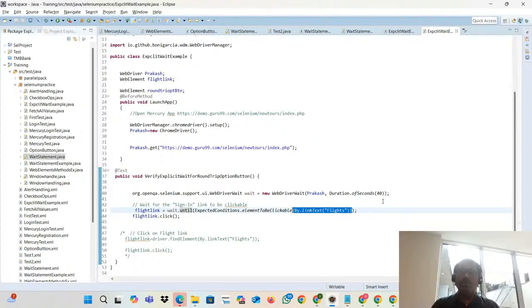Similarly here, no need to wait for the complete 40 seconds. If the element is in a clickable state, come out. The max time is 40 seconds, so remember that. That is what we call the expected condition. People may ask, what is the expected condition? That is a class. It contains a lot of methods, and one of the methods is element to be clickable.